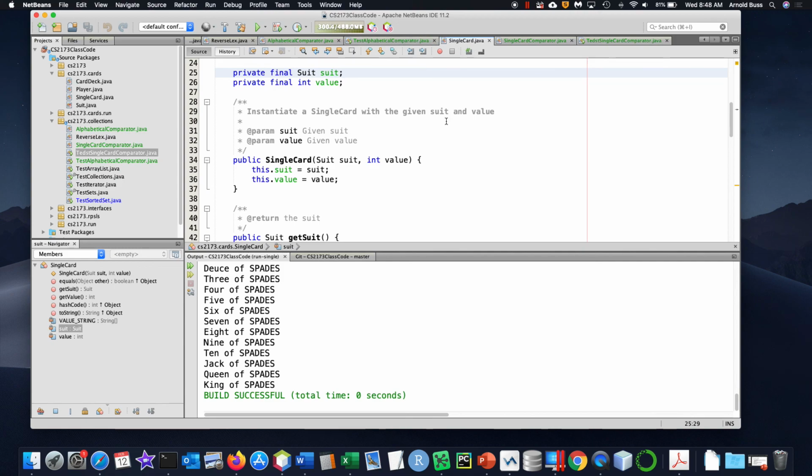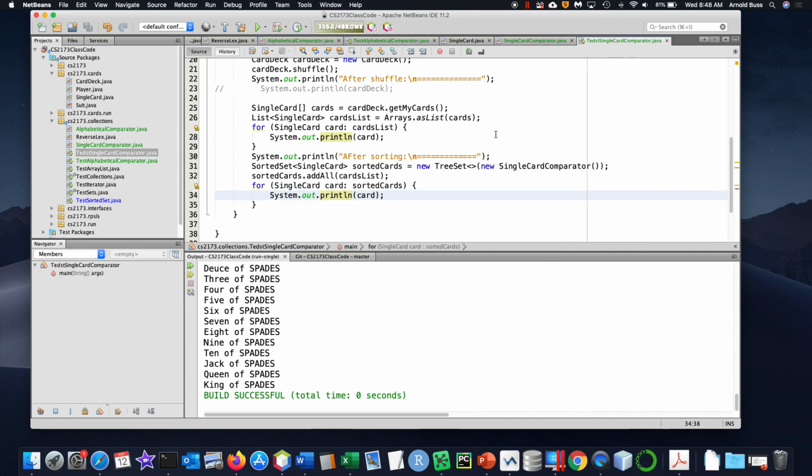Okay, so that's useful. If I have a mutable object, and sometimes you want to do that, but if a mutable object is in a sorted set, and one of the fields that it's using to compare changes, then bad things can happen. So that's one of the don't-do-that type of things.